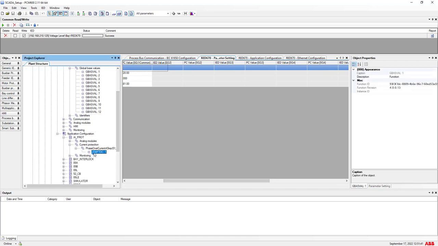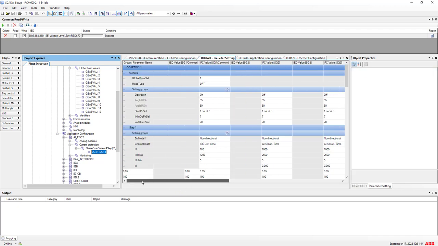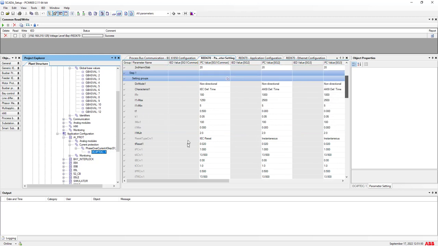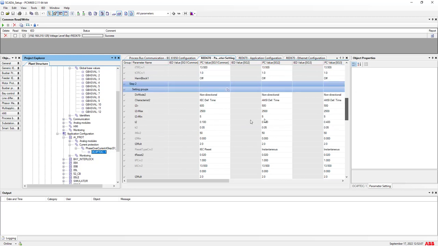protection overcurrent settings. Here we have stage 1 and stage 2 enabled, with non-directional overcurrent and IEC definite time. The setting value for stage 1 is 1.8 ampere in the secondary and 1800 ampere in the primary, given the 1000 ampere CT ratio, and we have a time delay of 500 millisecond for stage 1. For stage 2 we have non-directional again and definite time, and 600 percent of the I base. That means 6 ampere in the secondary and 6000 ampere in the primary, and the time delay is 100 millisecond in this example.